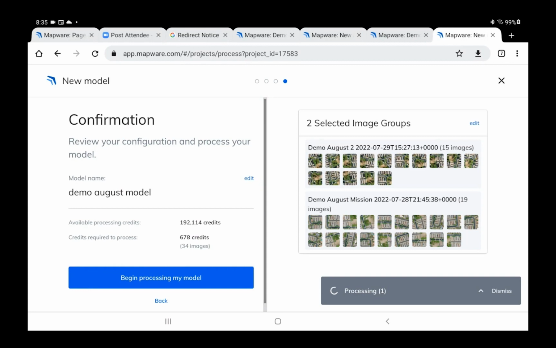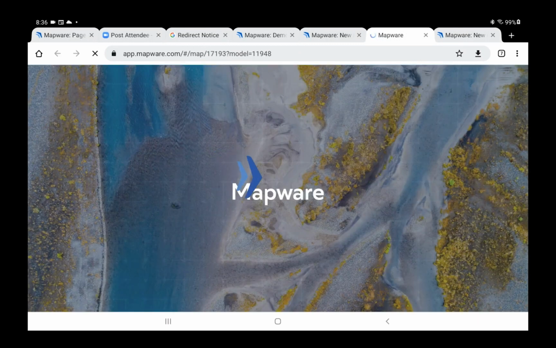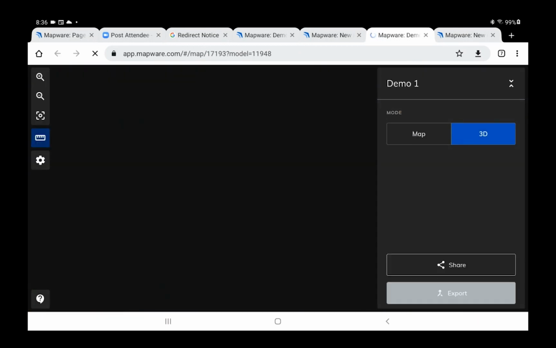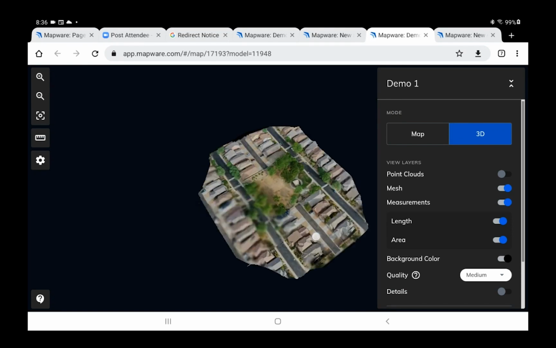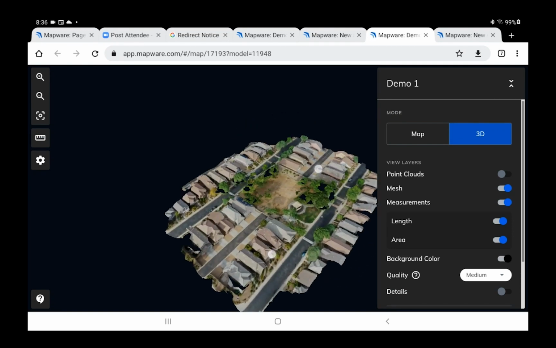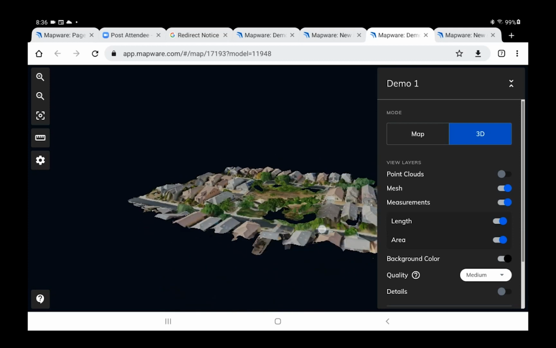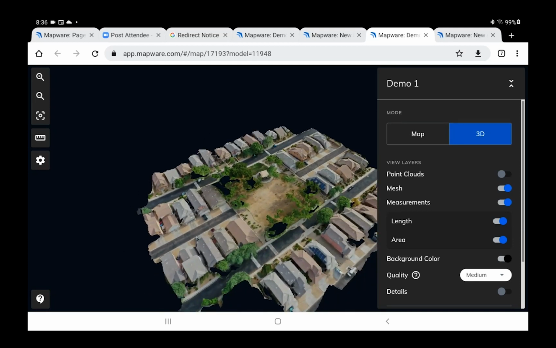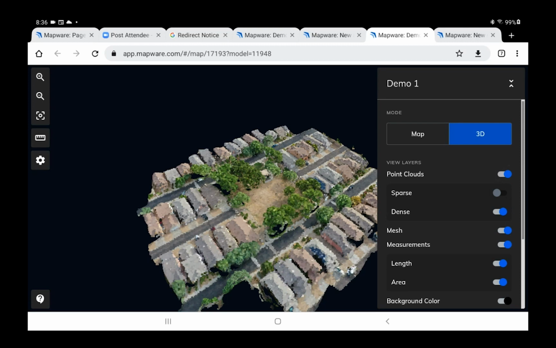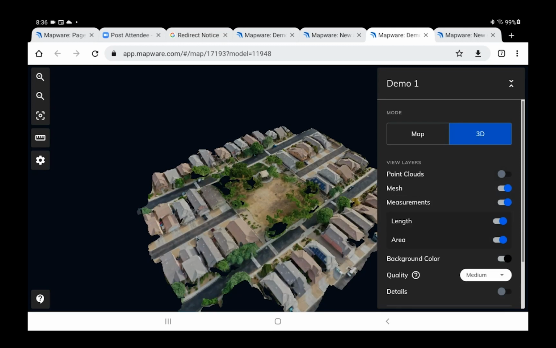And if you'd like to see an example of what the model looks like when it's complete, I'm going to open this up. And you'll see an example of what a model looks like in Mapware. This is our map where you're able to interact with the model. We do have 3D and 2D views. Inside of the 3D view, you do have the point clouds as well as the mesh, depending on what level of information you're looking for. You also can adapt the quality by changing between low and ultra.